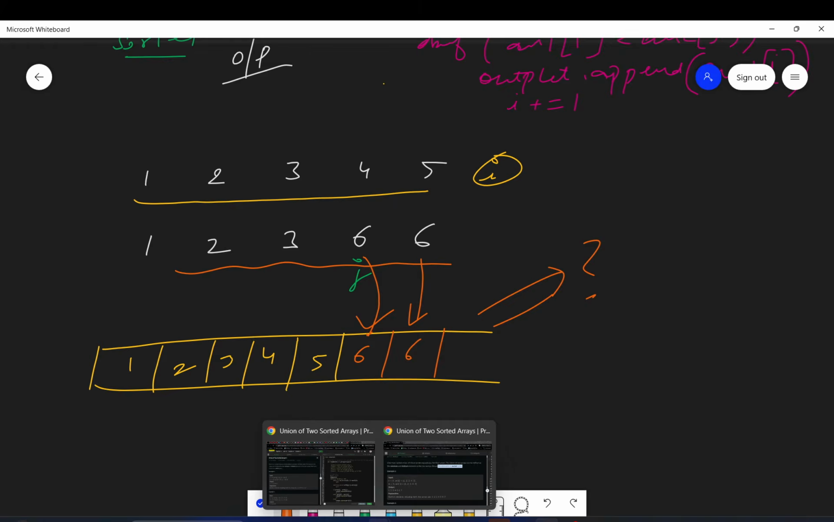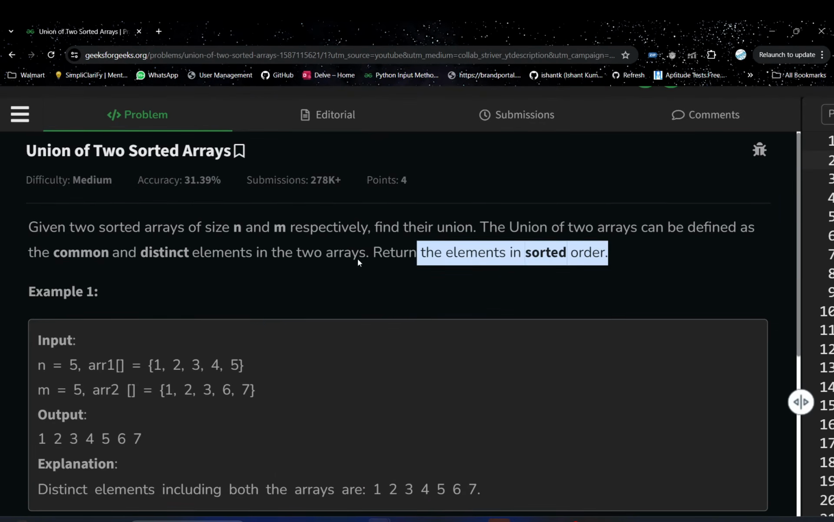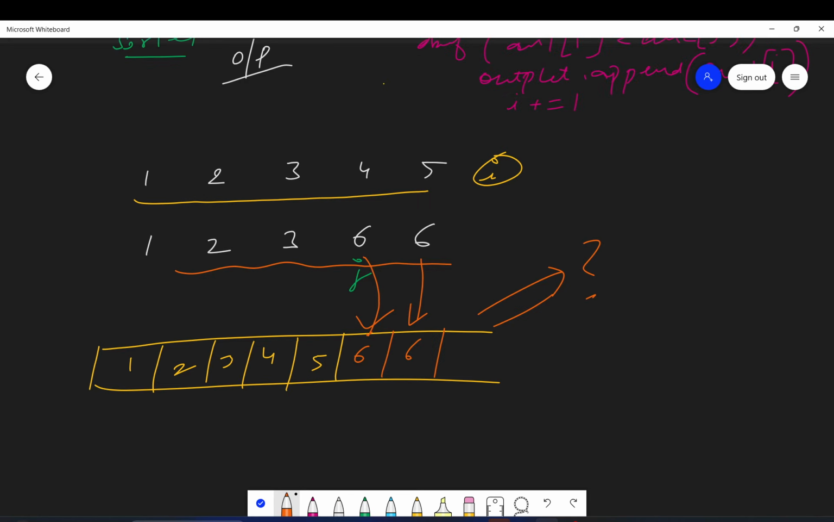We have to return the common and the distinct elements, right? But here 6 is coming 2 times in the output array. We don't want it to come 2 times. It should come only once, okay?